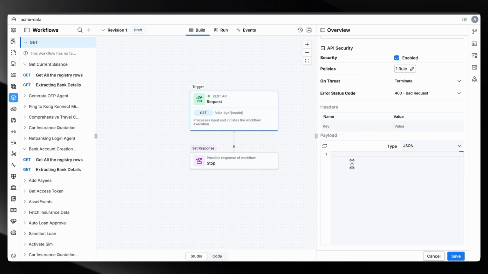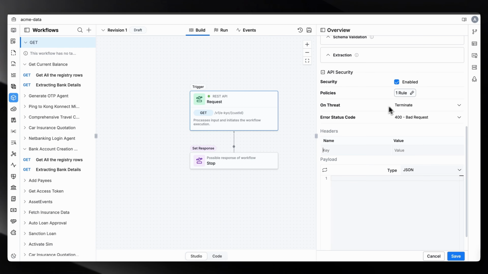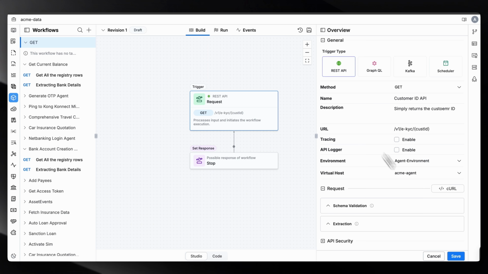for the user. In this case, I can create a new header which gives more information about the kind of rule it has violated and what to do about it. I can also pass similar values in the payload if I am blocking or terminating this execution because of the policy violation. For now, for simplicity, I will disable this API security and click on save.